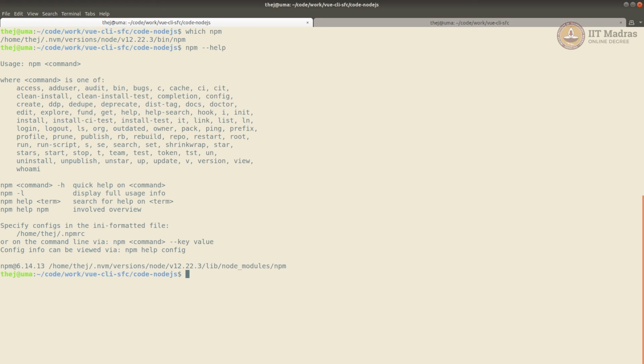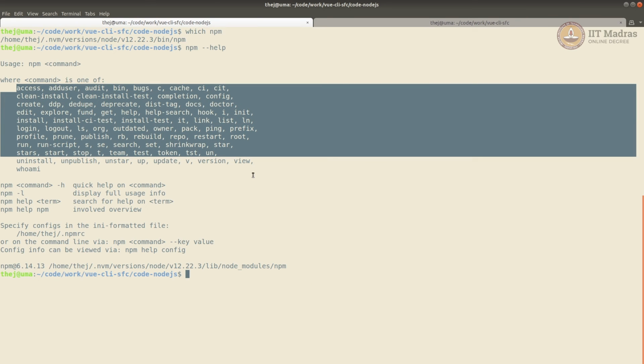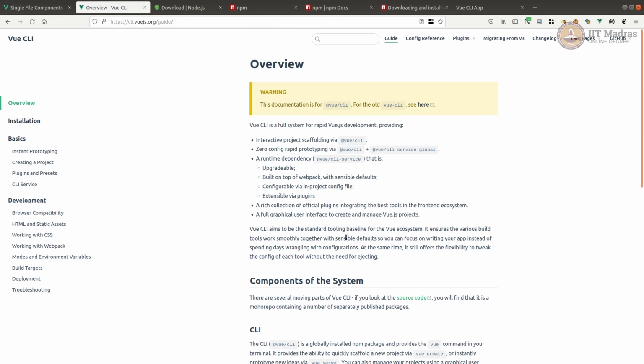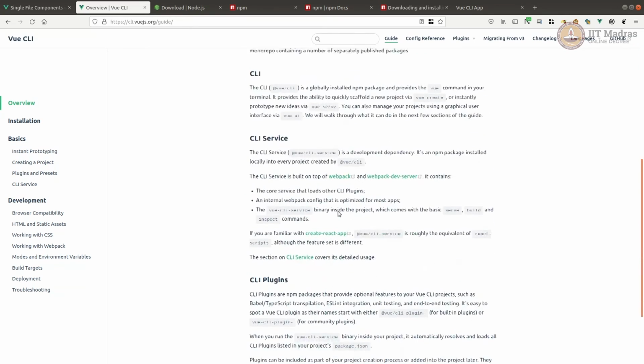Now npm supports various subcommands that you can use to install a package. Now is the time when we are going to install the Vue CLI. So Vue CLI is a package that you can install using npm, right? So here are the steps.